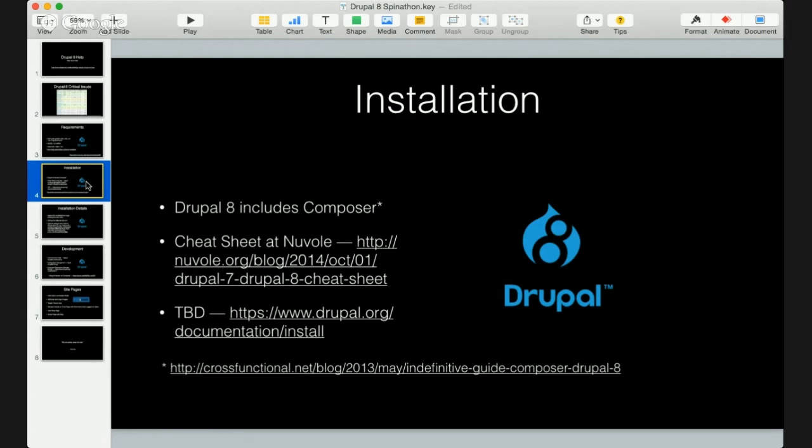So for installation, these are the issues. And I provided links, so rather than delve into each piece, you can get on the slides and see the links. Specifically, Drupal 8 includes Composer. And if you've ever done dependency management as a part of configuration management, Composer is the built-in tool. However, it's not completely built in, actually, but I'll get into that in a minute.